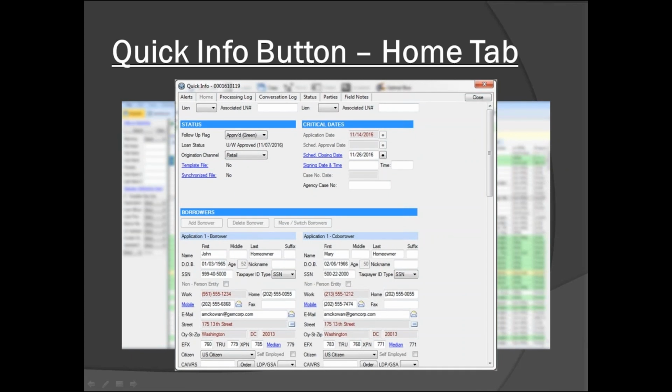So I want to briefly mention this. In the Home tab, you'll be able to see all your basic information, status, critical dates, borrowers, and things like that. If you go into the loan, and we'll take a look at that in a little while, it's going to give you a lot of the same info. This is just a quick way to access that. All right. So let's work our way left to right again here, to see what we're going to actually see when we're in our quick info tab.